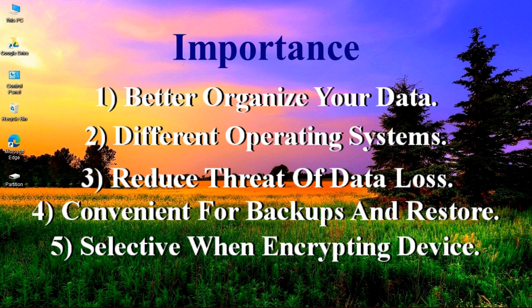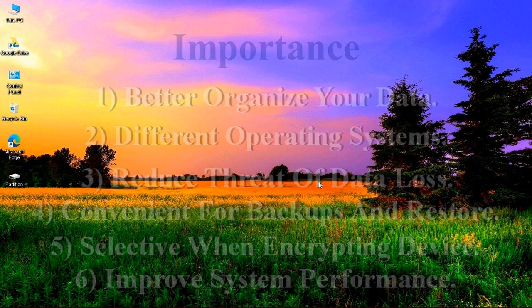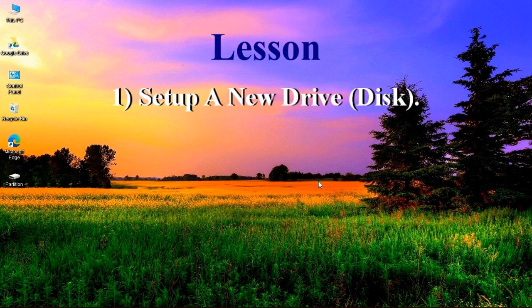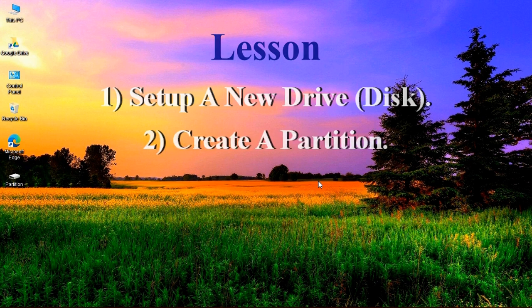The fifth is it is more selective when encrypting device. And the sixth is to improve system performance. So these are the importance or why we partition our hard disks. I have divided this lesson into two parts, and the first part is how to set up a new drive. The second part is how to create a partition.